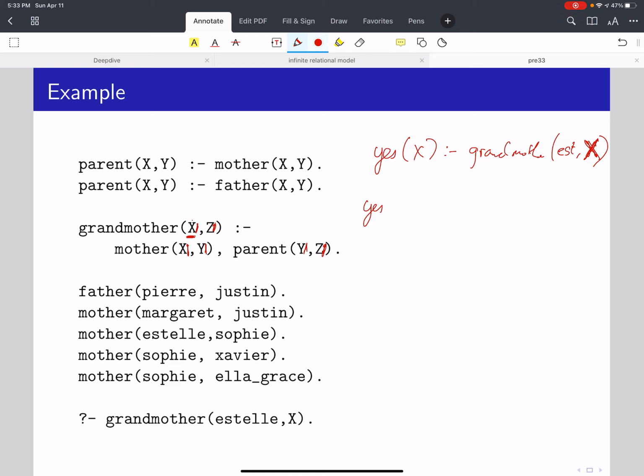Okay, now we're going to unify these two. So X1 is going to be replaced by Estelle, and X is going to unify with Z1. So I'm going to say yes, let's keep it as X, if mother Estelle of Y1 and parent of Y1 is X. I just renamed them so that it's the same X here, but Prolog doesn't care what they're called. It just treats them as internal numbers. Okay, we're going to try now.